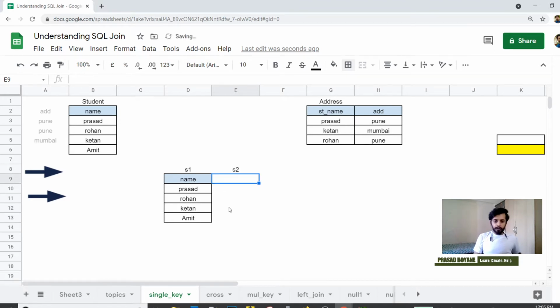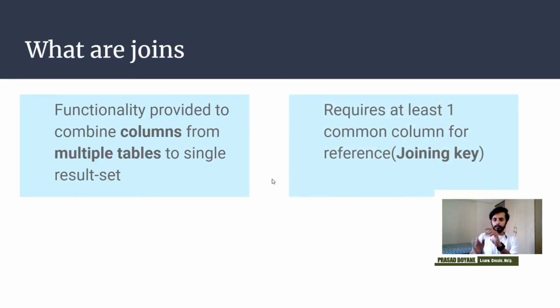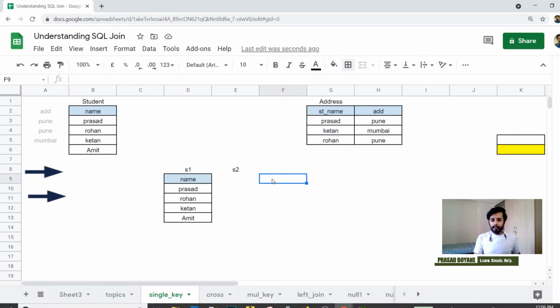Okay. So here the concept of joining key comes into picture. If we go back to the definition, joins require at least one common column for a reference, which is known as joining key. So it will not blindly concatenate these two columns into a single result set, but instead it will find a common column.